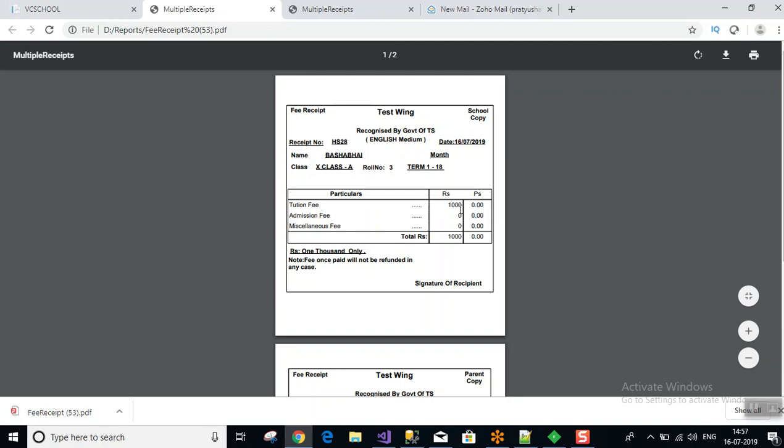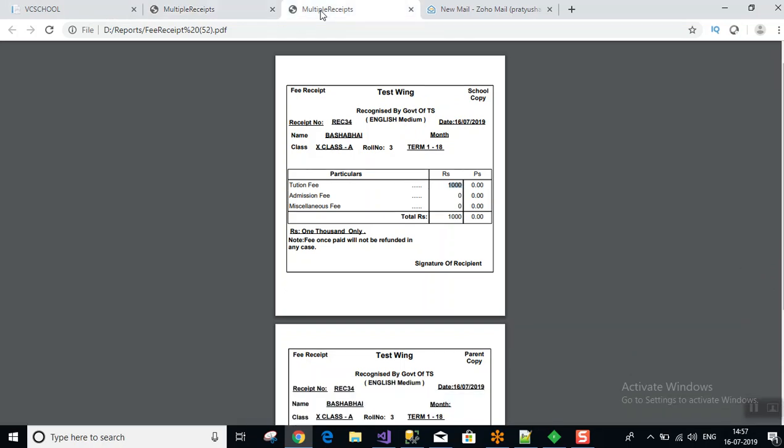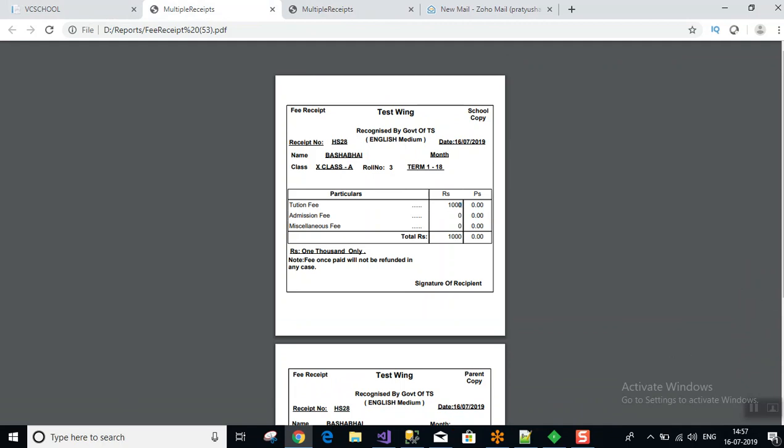This is 1000 rupees I have paid now. Previously 1000 rupees paid, now 1000 rupees paid. Now the remaining 500 will be the balance.